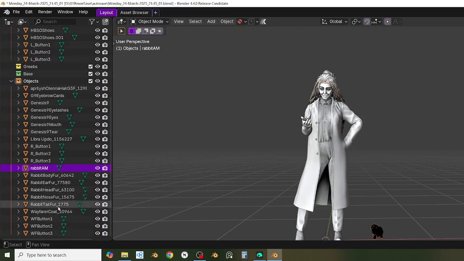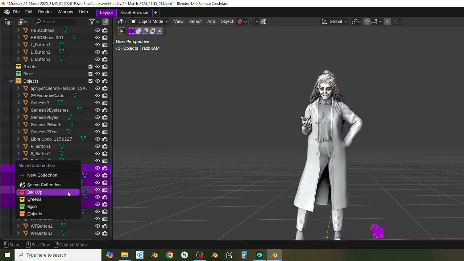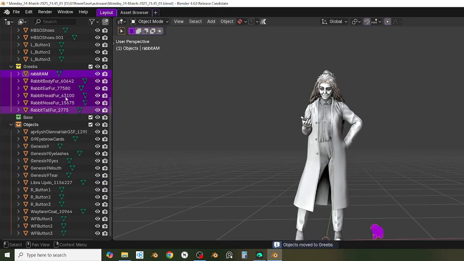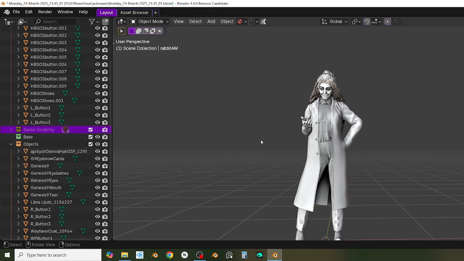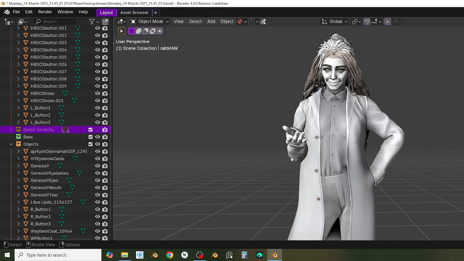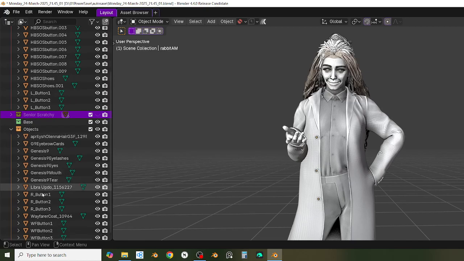This is Senor Scratchy. I had a rabbit, and it's the right rabbit, so we're gonna move him into Greaves, and we're gonna call it Greaves. Senor Scratchy, there we go. And hi, Senor Scratchy. Do not eat him yet.